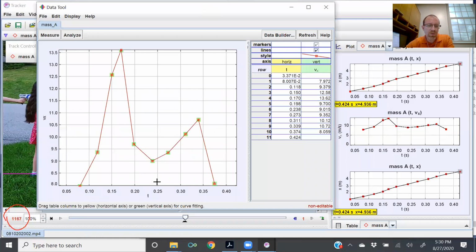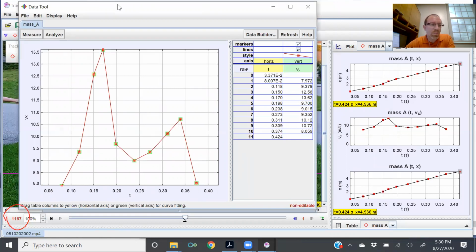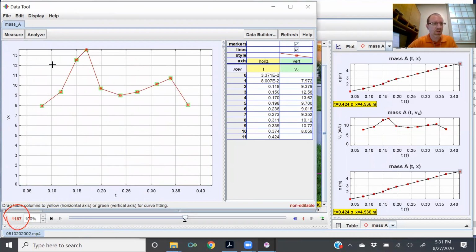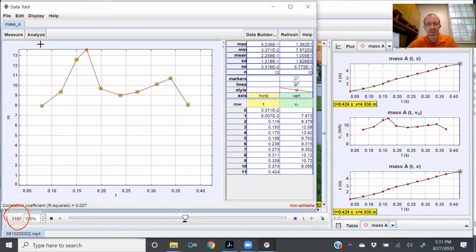Let's see, I got to move this toolbar of my own out of the way again. Okay, so frustrating. All right, and maybe I want to change my axes there again. Change my vertical scale. There we go, from 0 to 14. Okay, let's do an analyze. Okay, and statistics.